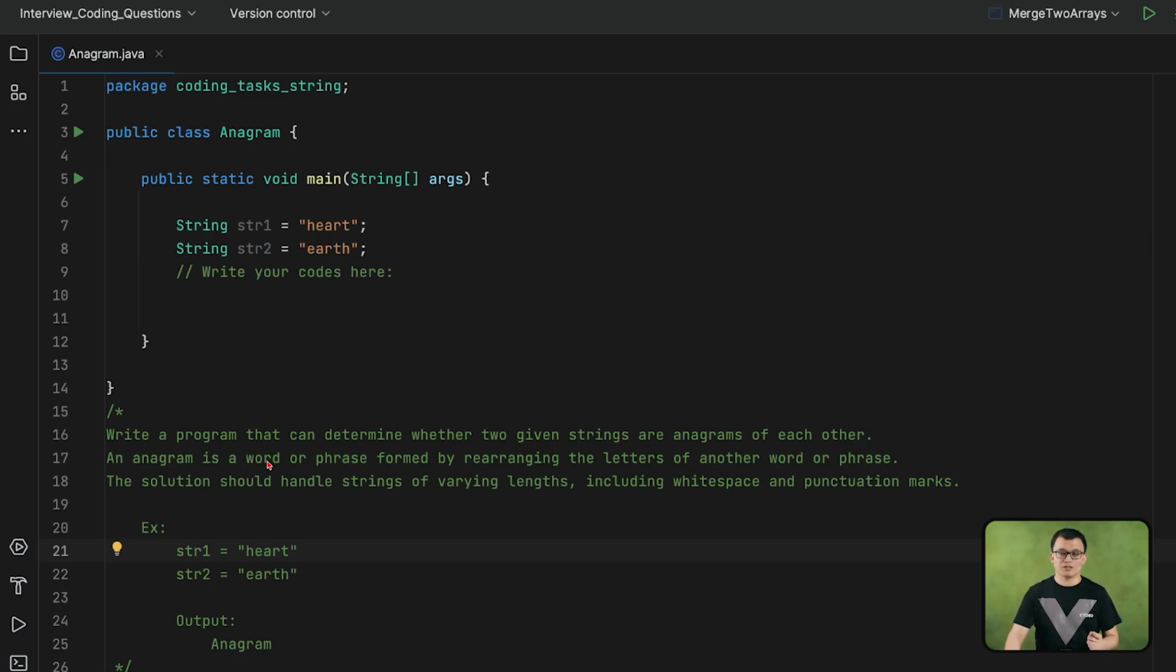Anagram is a word or phrase formed by rearranging the letters of another word or phrase. Okay. In another word, if the two strings have the same exact characters, they are built out of same exact characters, that means those two strings are anagram.